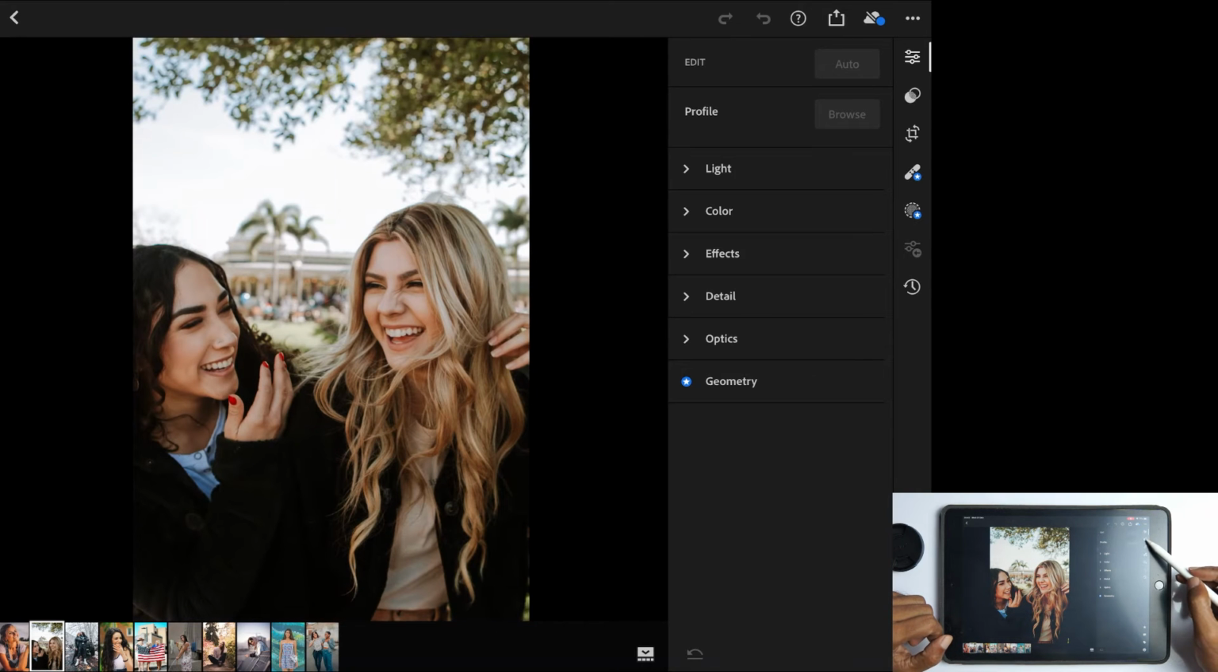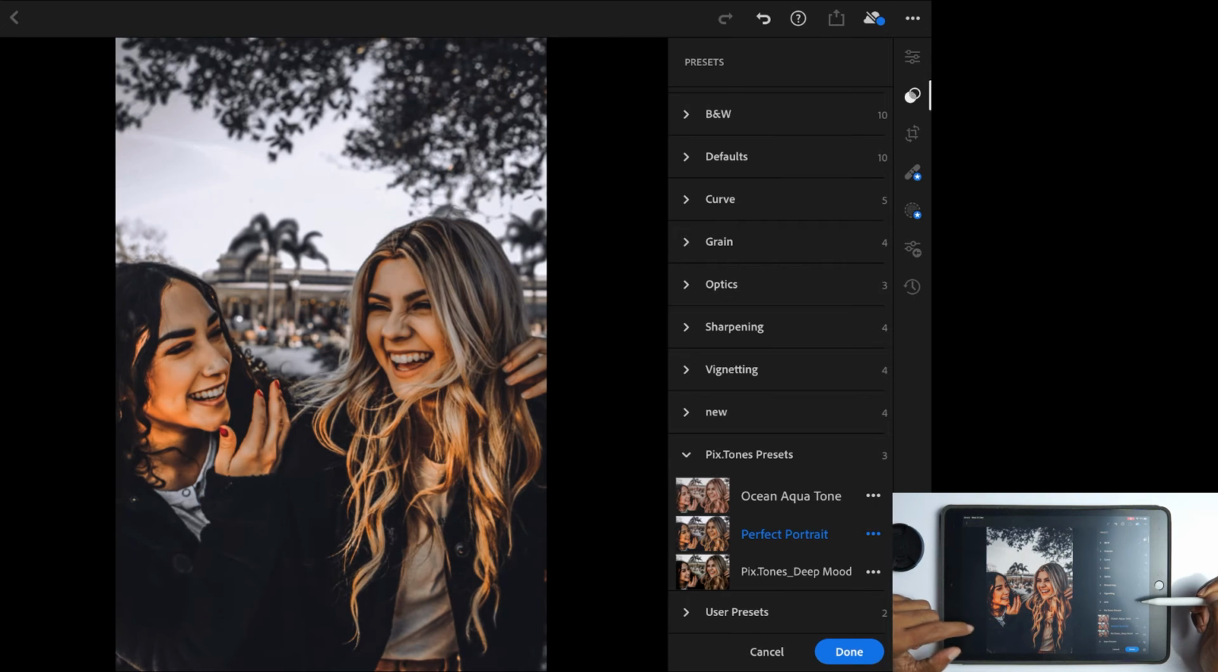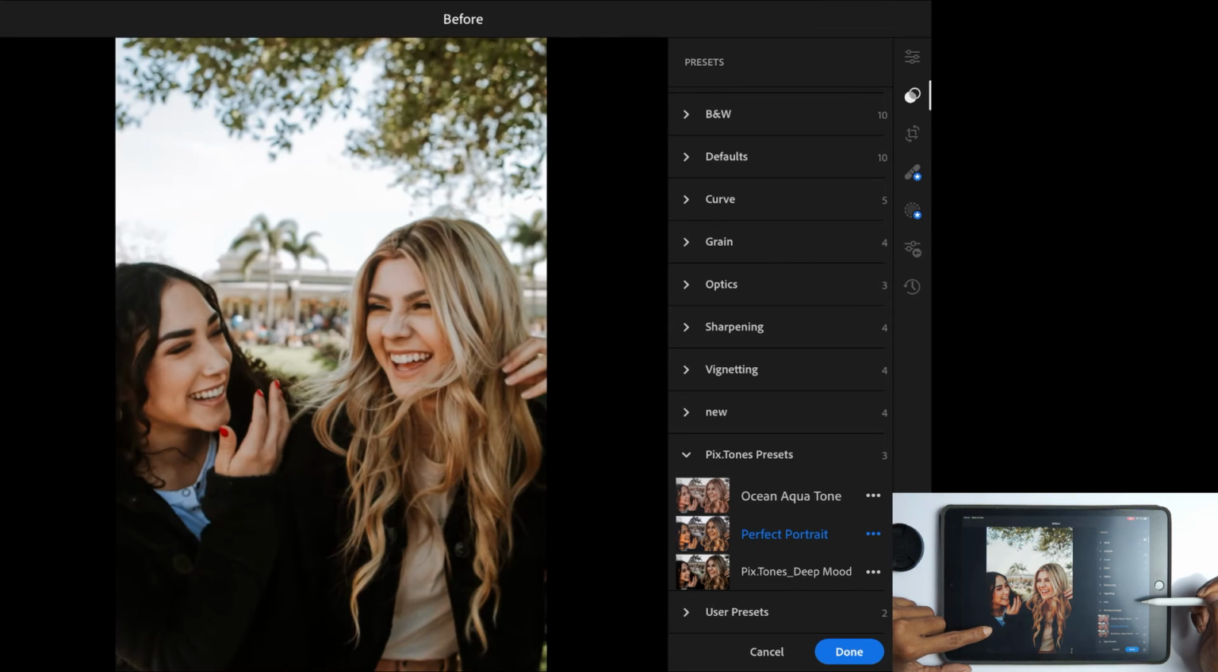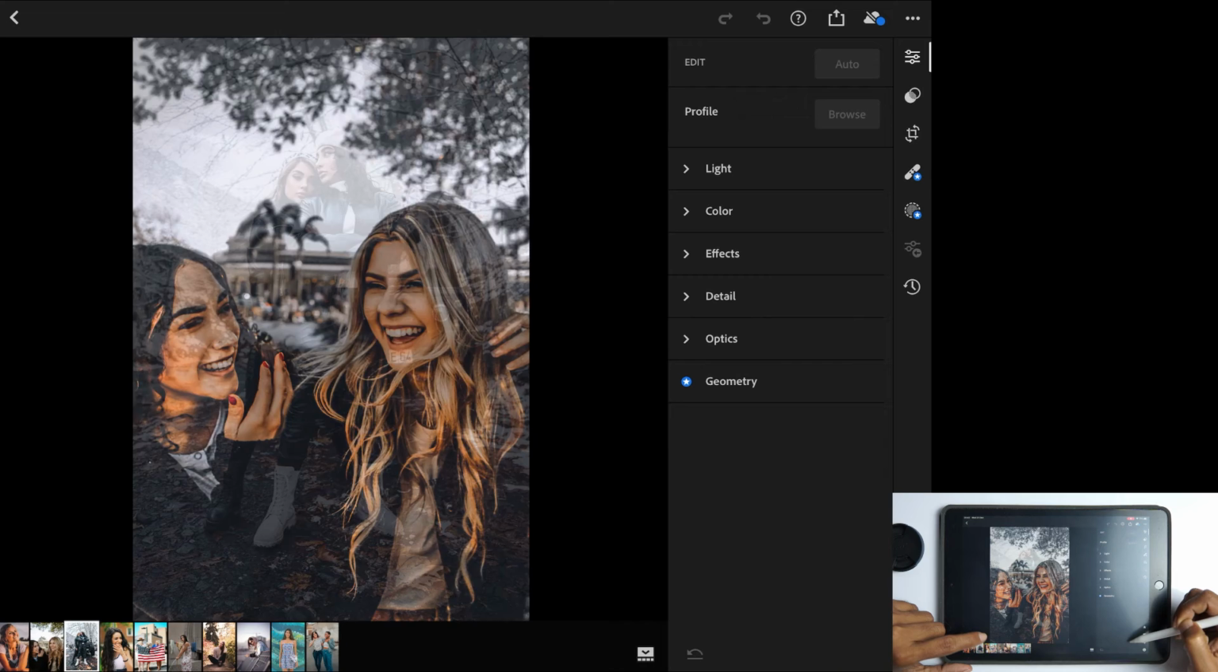Now we can add this preset to another couple of images to see how it works. So let's see for all of these images here. Then you can see before and after how it drastically changed your images. It will work for some and it will not work for some images. So let's see how it works.